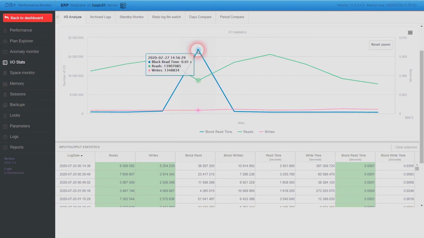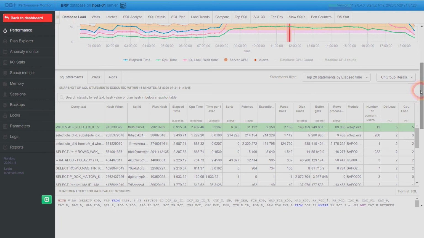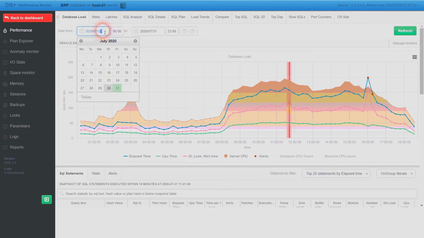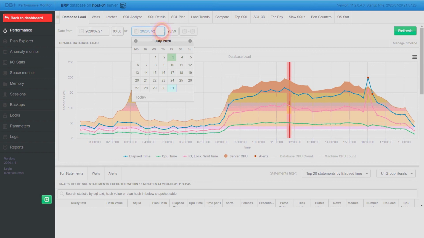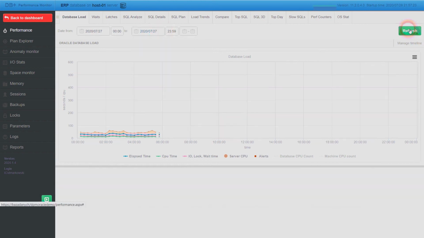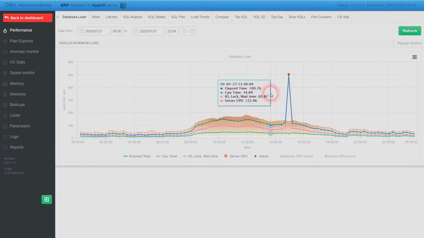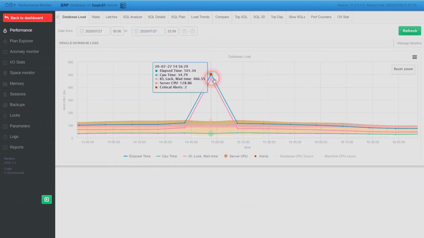performance and the databases. We can do this in several ways. The first one is to go back to database load and display data for July 27th. We will see if there were performance problems or not. As you can see in the chart, there were performance problems. The pink line went up.